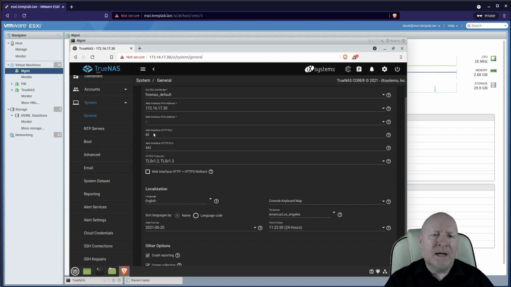By default, it's set up to accept access on port 80 for HTTP, port 443 for HTTPS. So it always makes sense to change these to something different. I would normally pick a completely different number, like for HTTPS, for example, some other number that's not commonly used, so that if somebody gets onto the network and tries to connect to this through port 443, they won't be able to get access if I change that to some completely random number, for example.